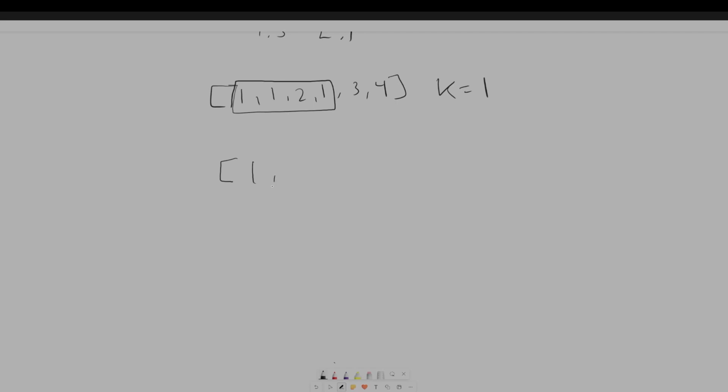So let's go through this example. 1, 1, 2, 1, 3, 4. And our k is equal to 1, right? So we start here. We're going to have 2 pointers pointing to here. We're going to have one be called the start, and the other one be called the end. So we're going to move our end pointer. We start at this first index, index 0.